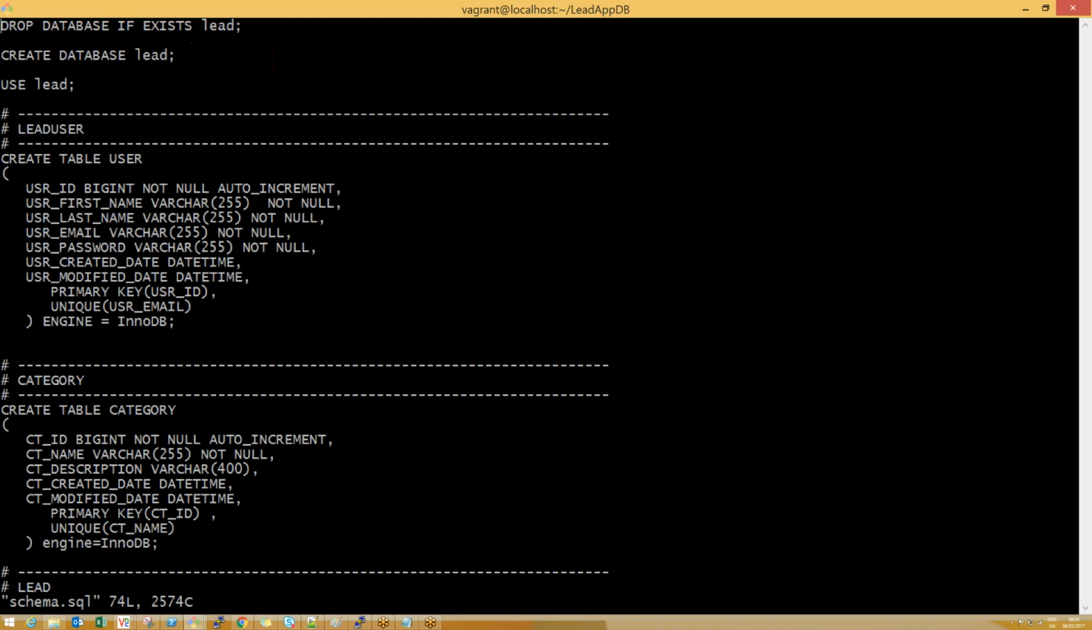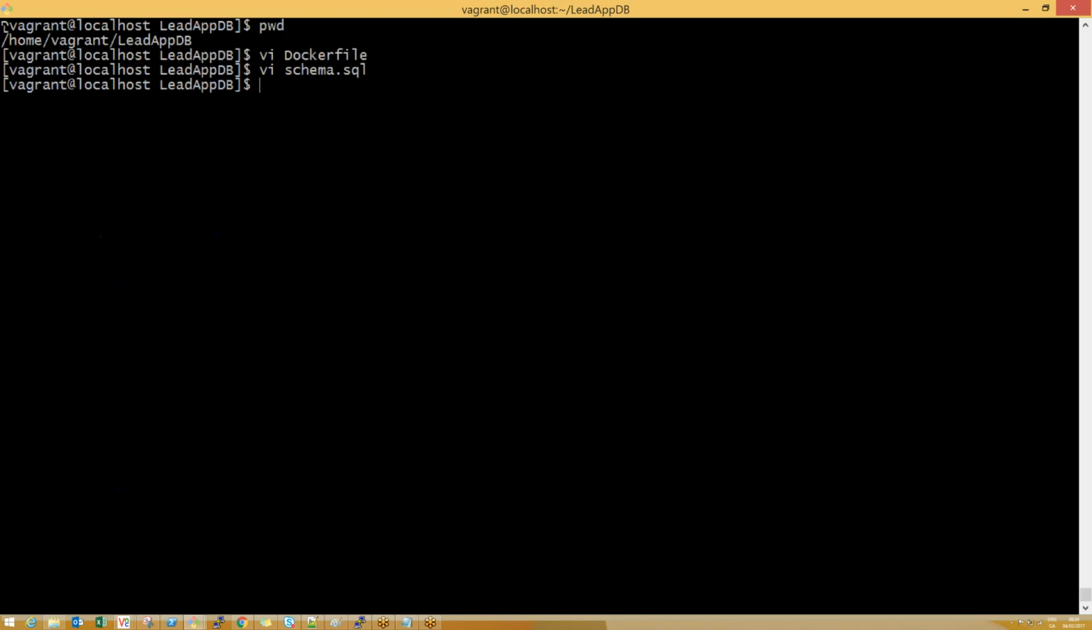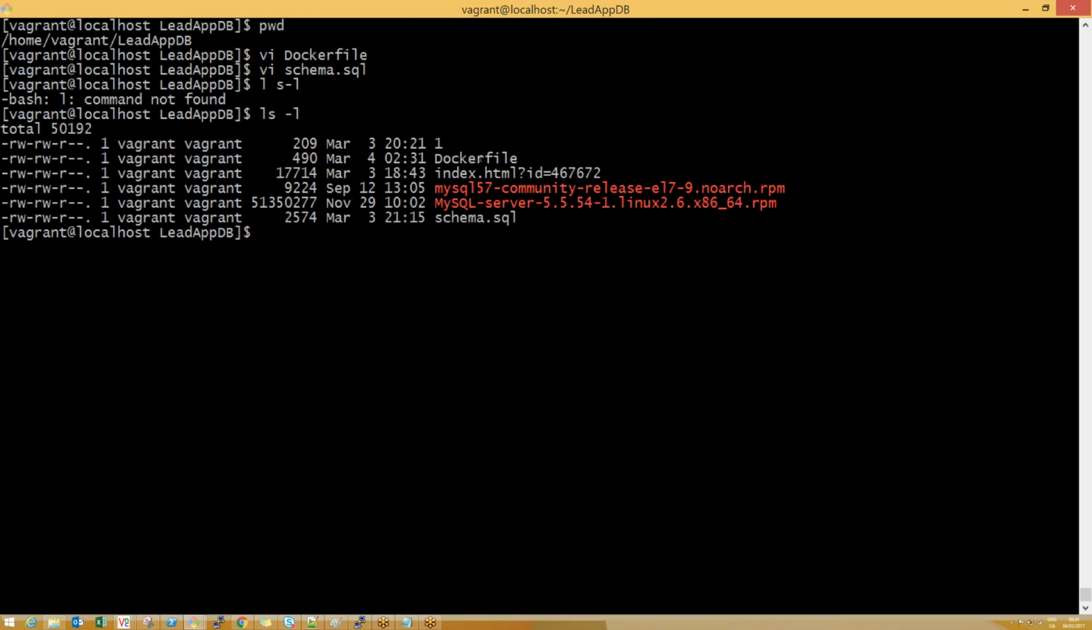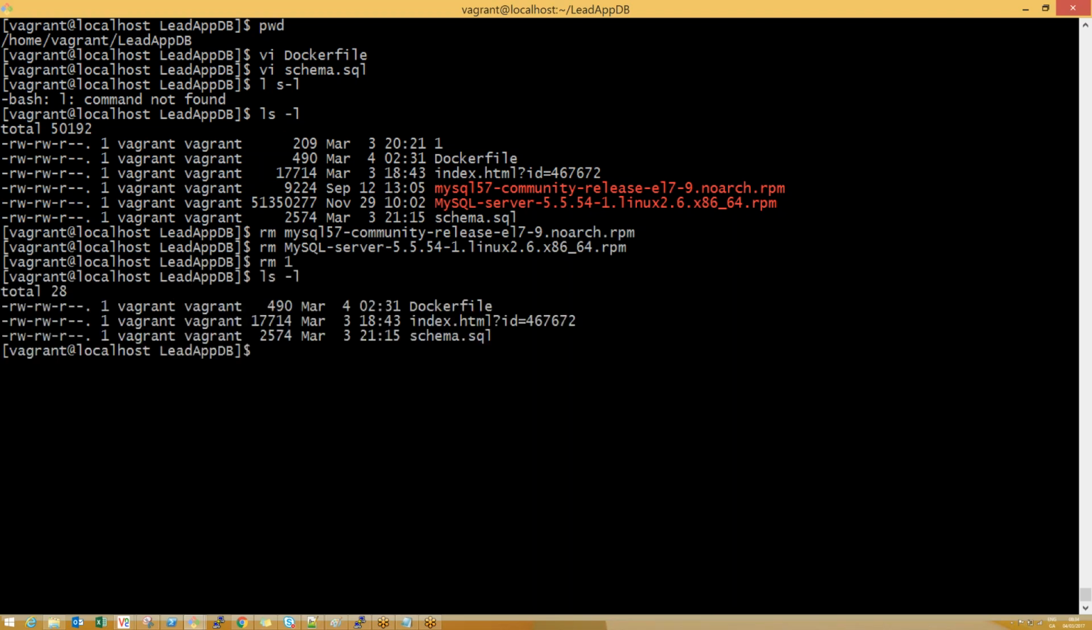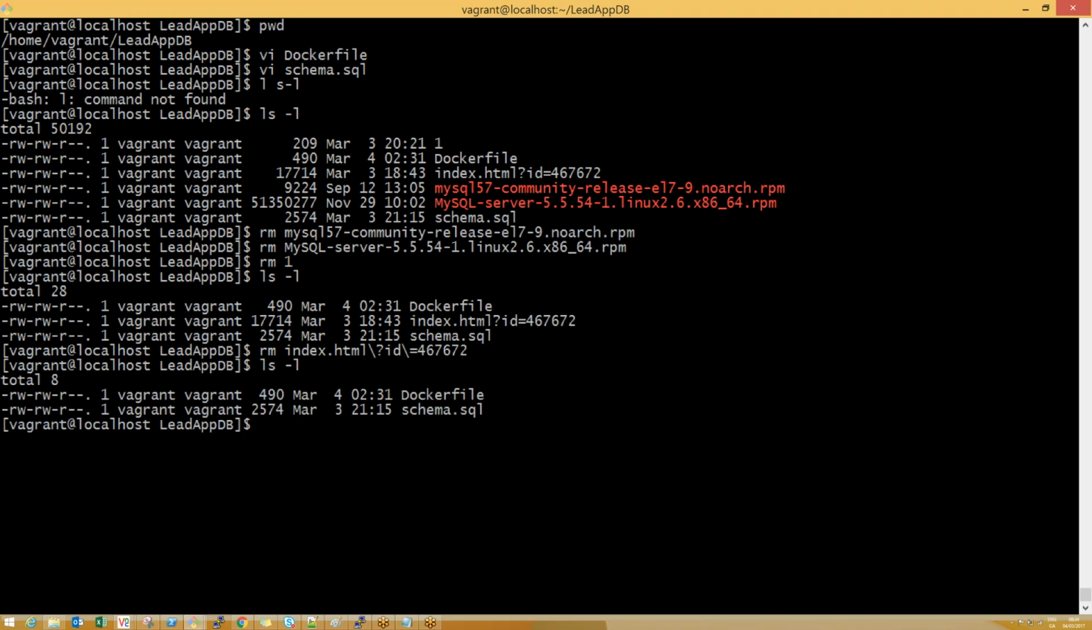Look at this schema.sql script. I want to deploy this schema.sql script into my MySQL server, so I kept it parallel to my Dockerfile. Can you see it here? My Dockerfile and my schema.sql. Let me delete the desktop files, guys. RM index. Okay, I have a schema.sql and a Dockerfile.